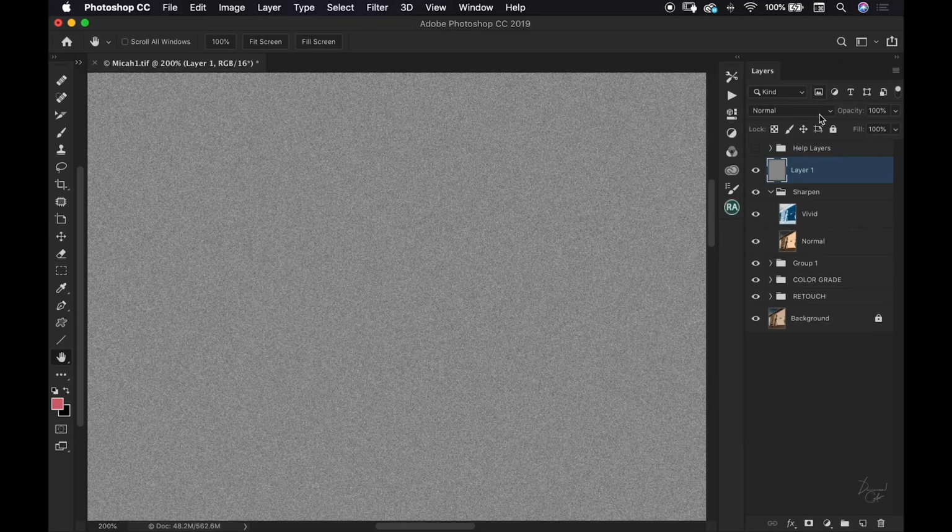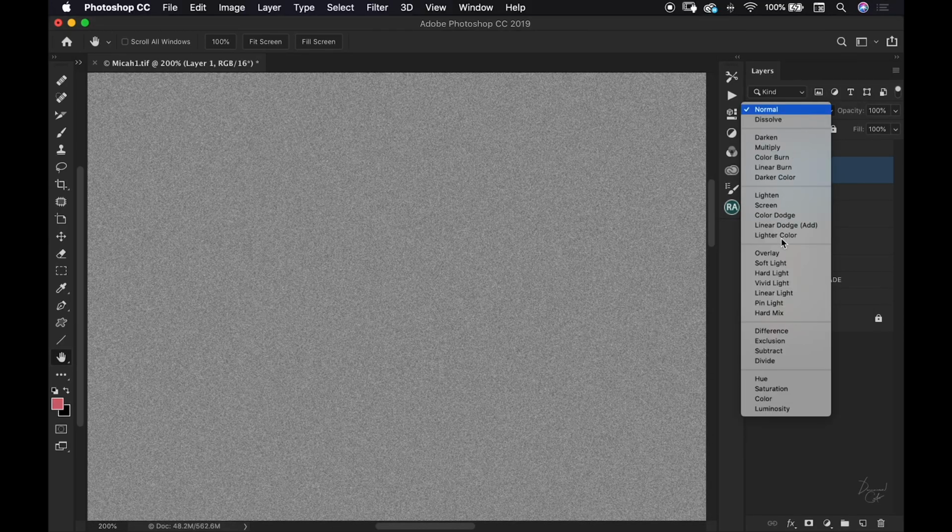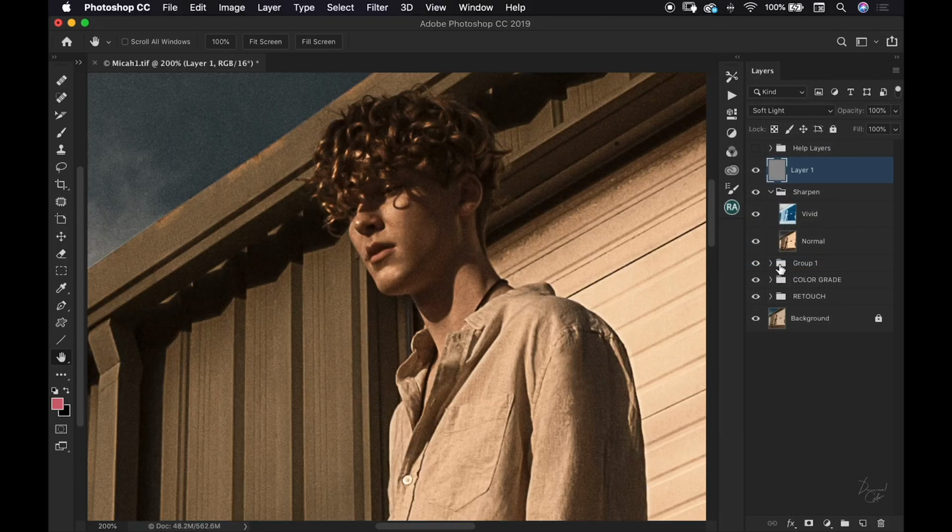And then I'm going to change the blend mode of this layer to Soft Light. And I always lower the opacity. I'll probably hover around 40% to start off with, and that's before, and this is after, and I'll probably knock this down just a little bit more, actually. That looks pretty good. 34% works pretty well for this image.